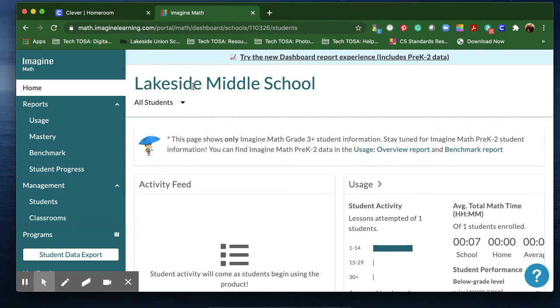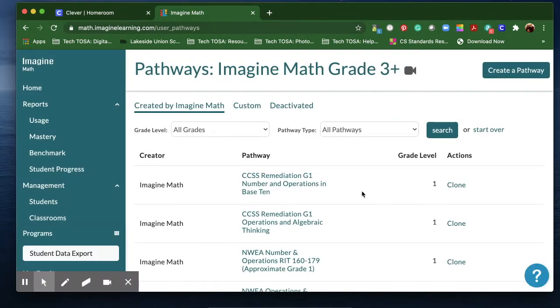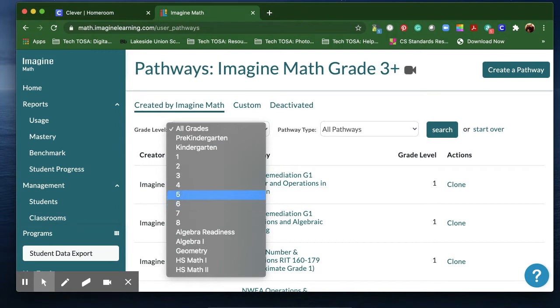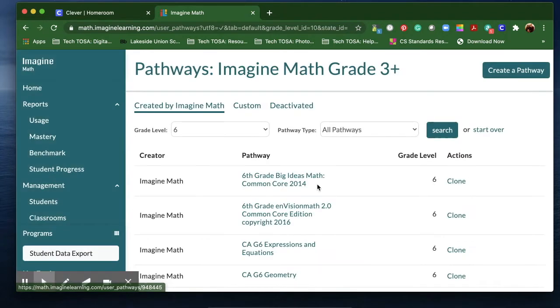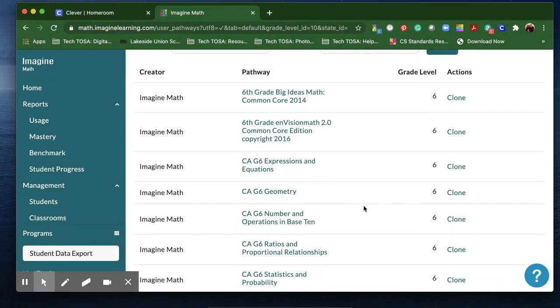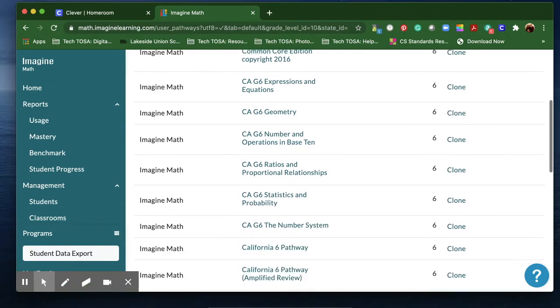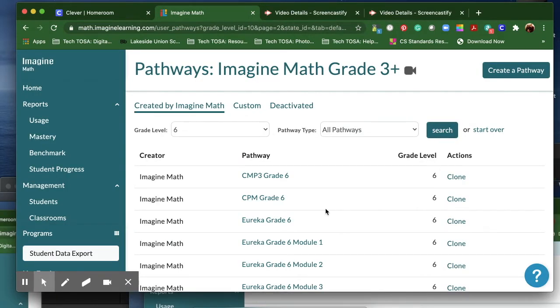When you go into your dashboard and your home page, you're going to scroll down to Learning Pathways. You'll see all the grades listed here, but you want to get it down to your grade. So I might be doing grade 6. It'll give me a list of grade 6 ideas. There might be some big ideas for math, Common Core, and some textbooks in here. There's also standards, each one of the standards, so you could click on that. But I'm going to go to the CPM book. So I will click CPM grade 6.